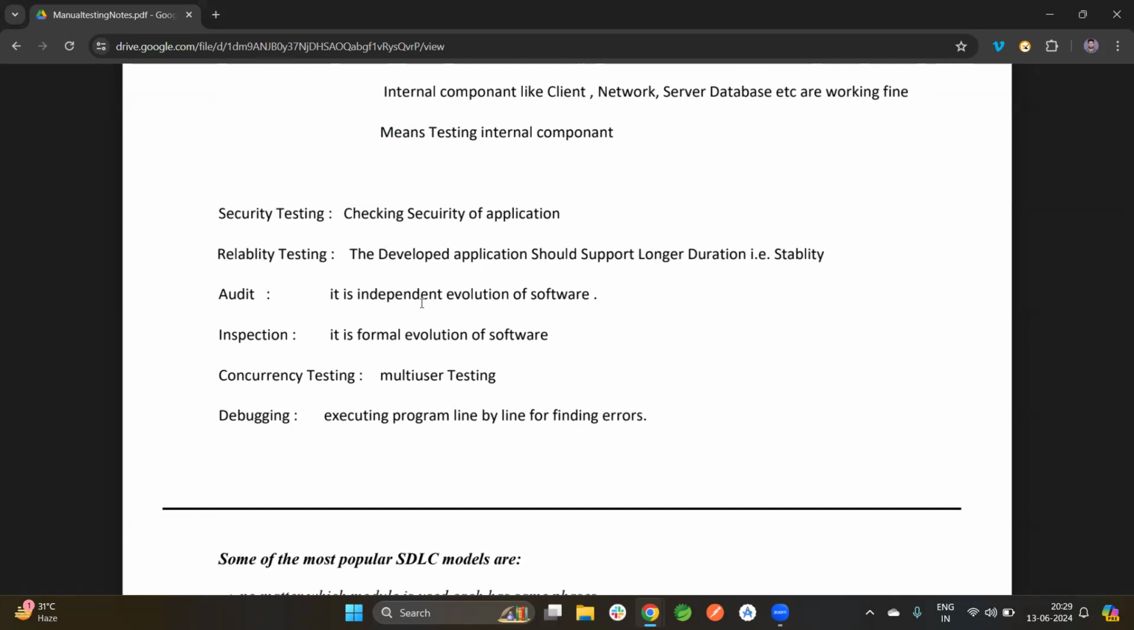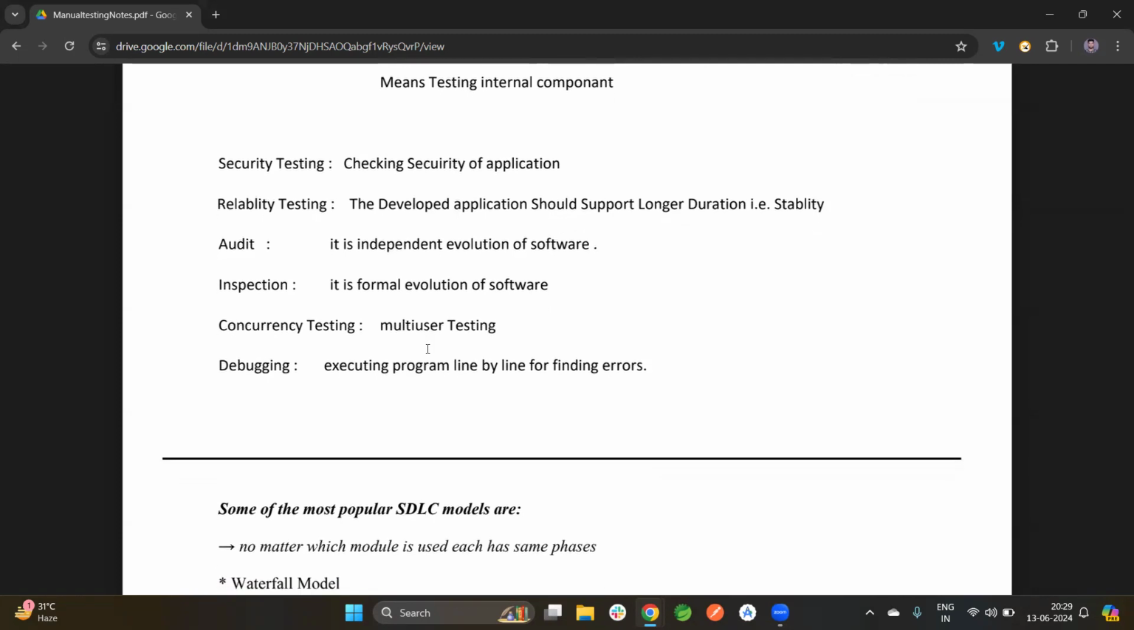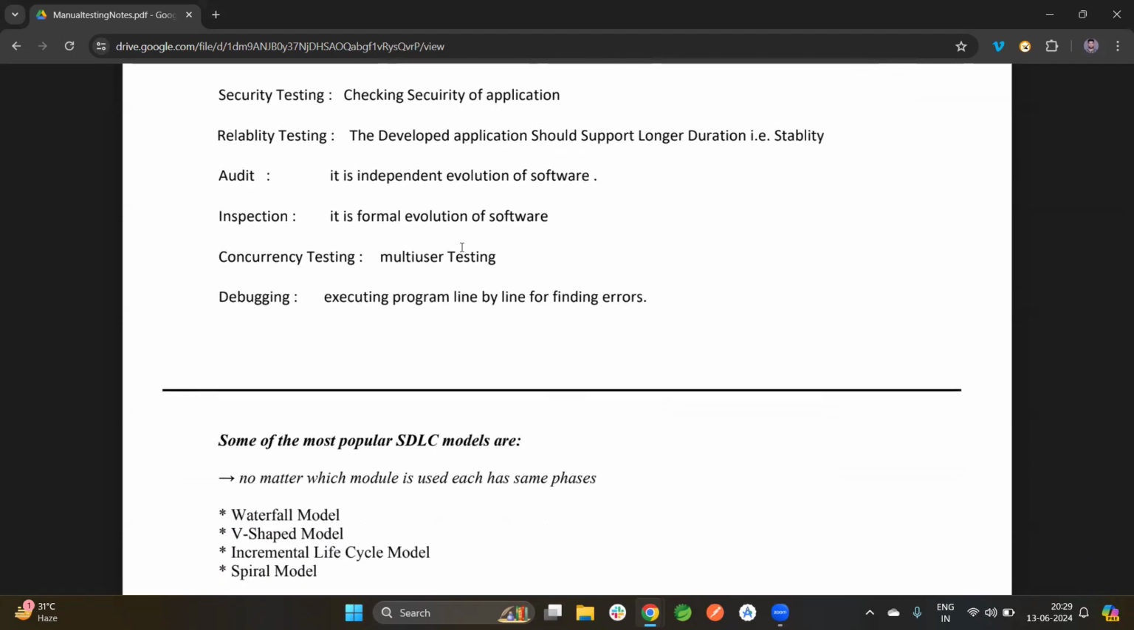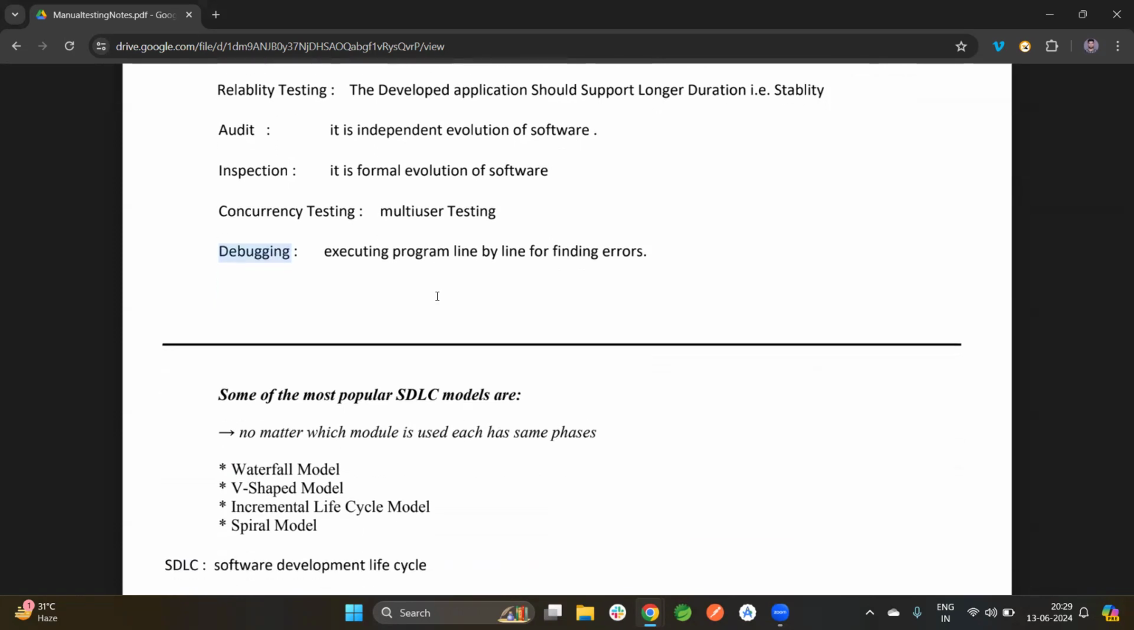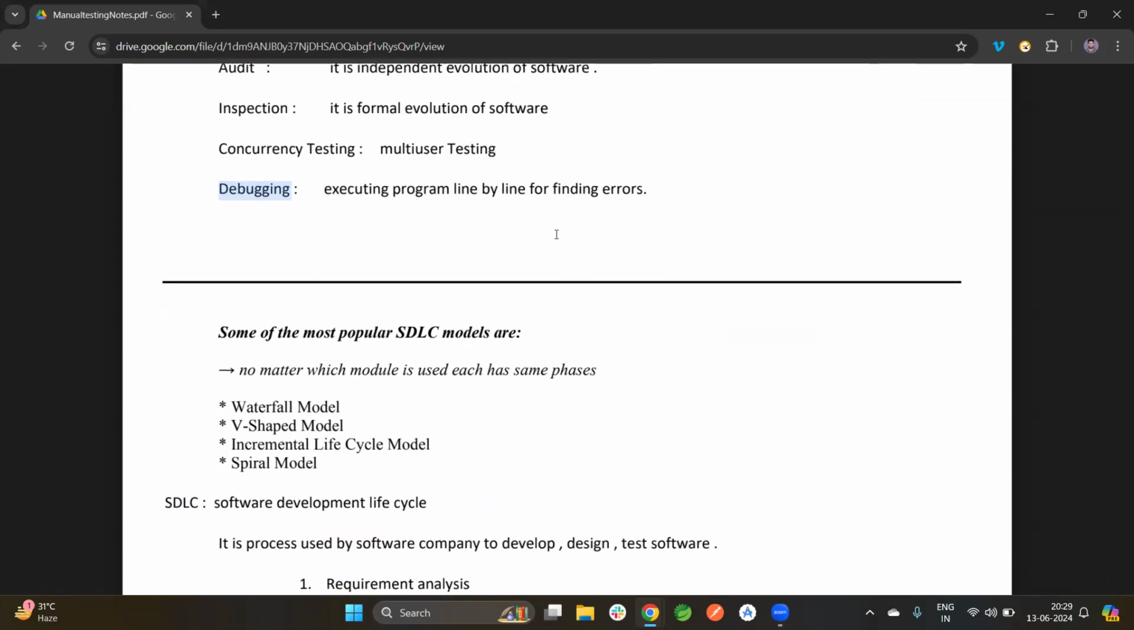Audit: it is an independent evaluation of software. Inspection: it is a formal evaluation of software. Concurrency testing: multi-user testing. Debugging: executing the program line by line for finding errors.